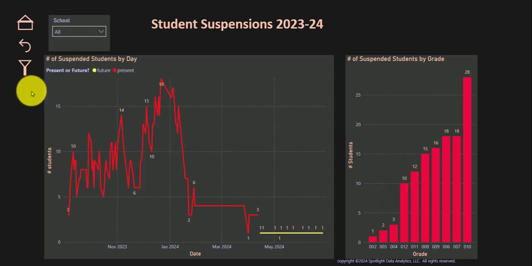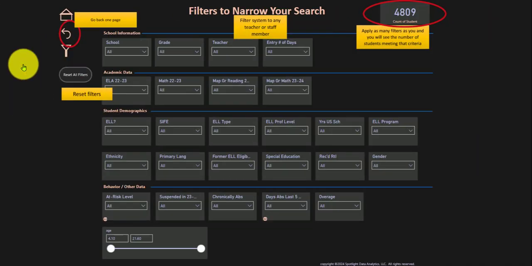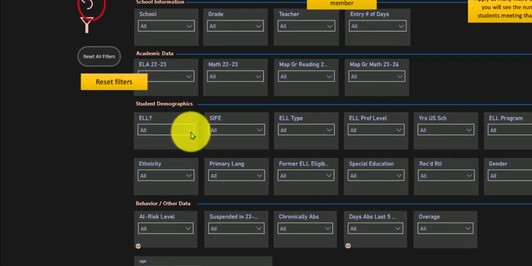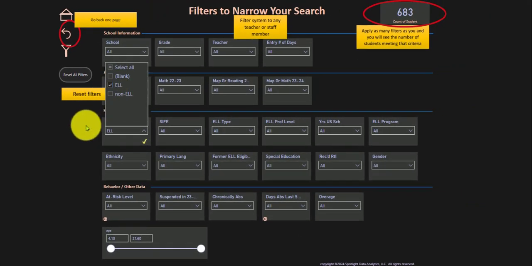Or perhaps you'd like to just see who are the ELs who have been suspended. So we can go to filter here, and we can pick any of these filters. We can even filter by age or anything here. But let's take a look at the total number of students who are English language learners and have been suspended. In this school, there are 683 English language learners.